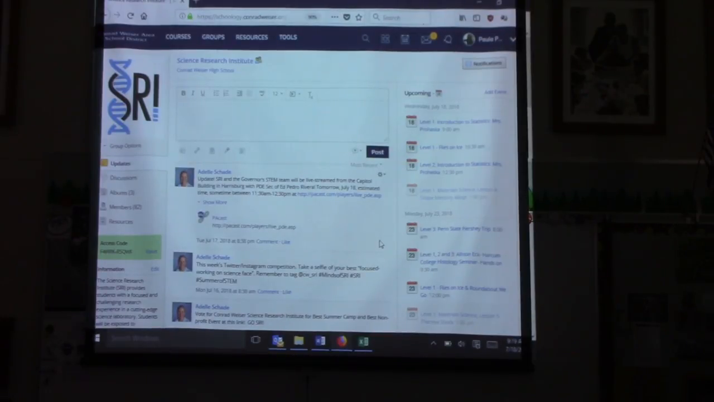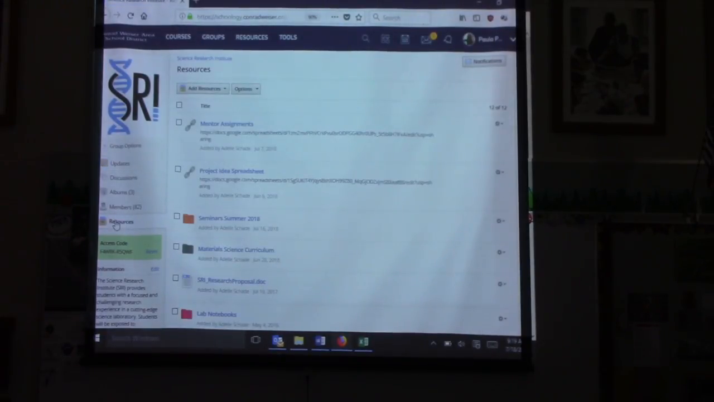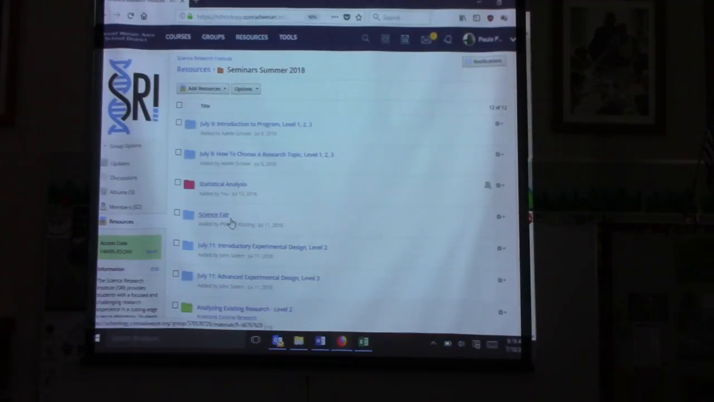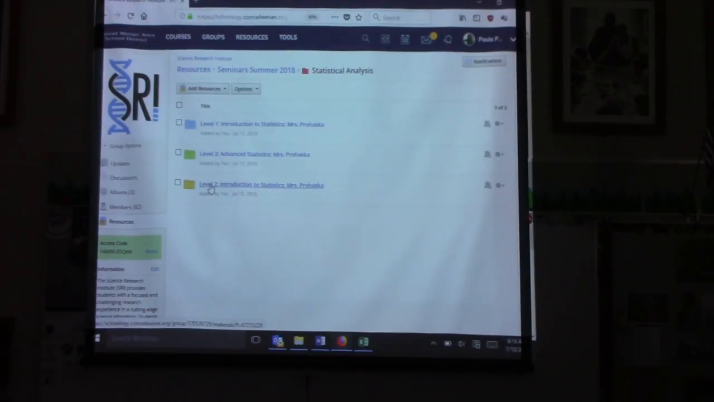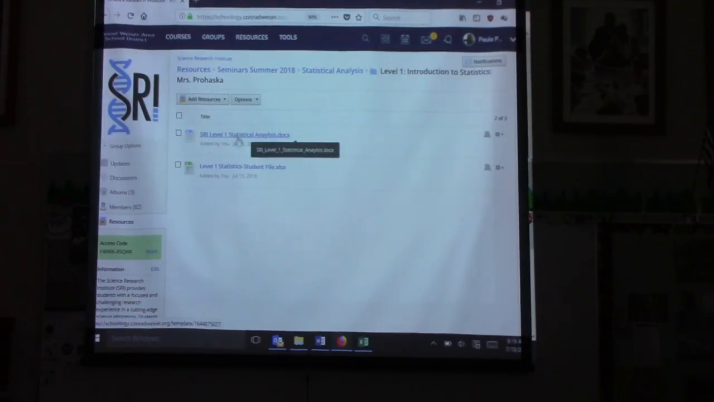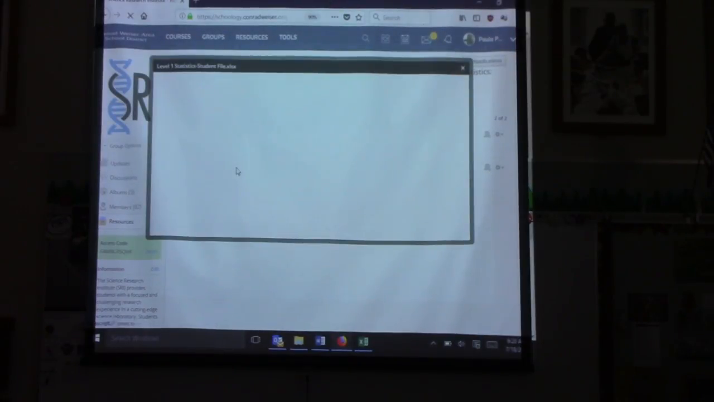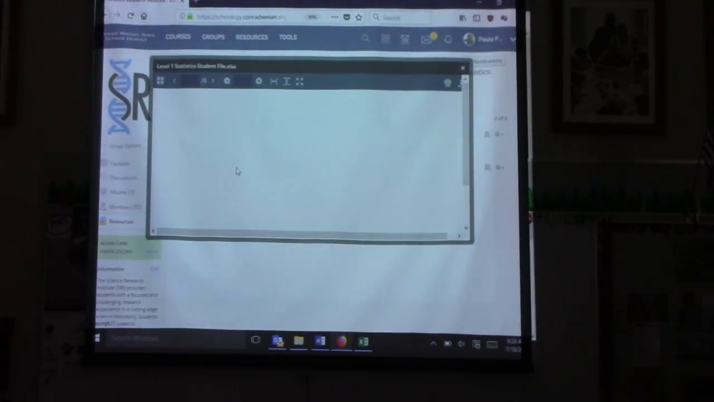Okay. So we're going to go to resources. Down there on the bottom, below members. And seminars, summer 2018. Statistical analysis, the red folder. And you're up at the top, level 1. And what we're going to do, see the first document there? That's the paper I just gave you. What we're going to do is open up the second document, which is the Excel document. So click on that. And then we're actually going to download it.